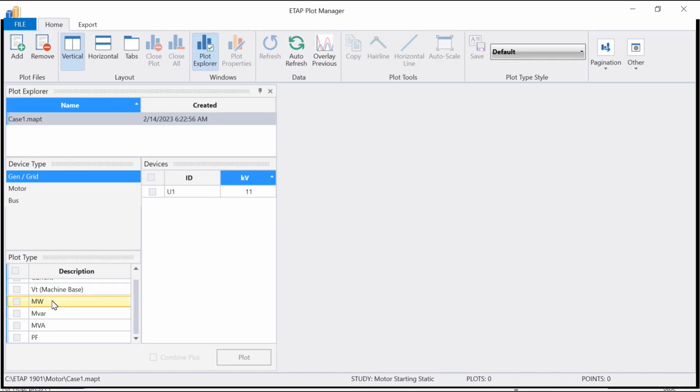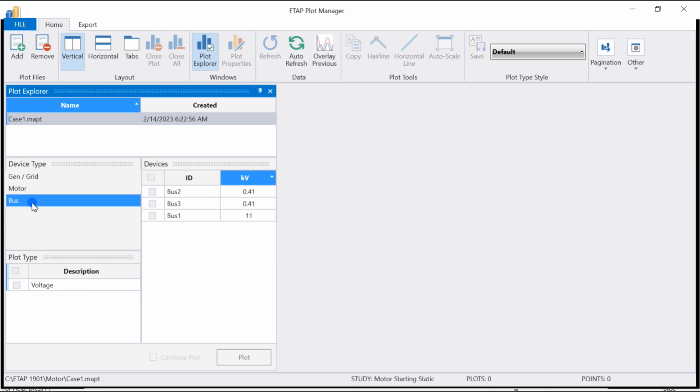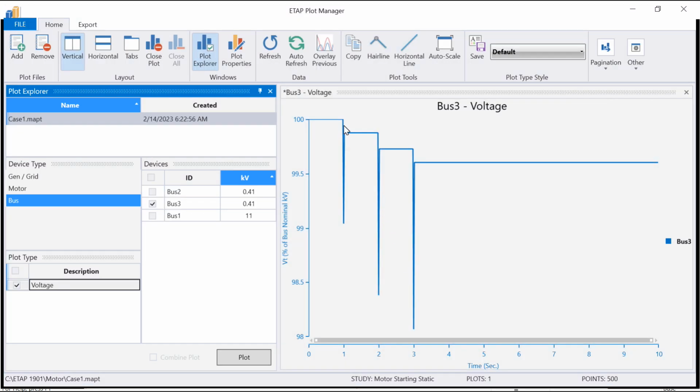So let's see our bus. Let's see the bus 3 voltage plot. As you can see, there will be a small voltage drop around 1% when you started motor 1.